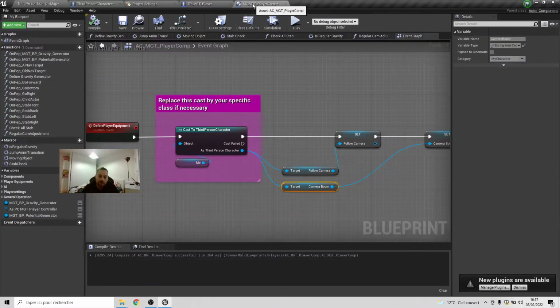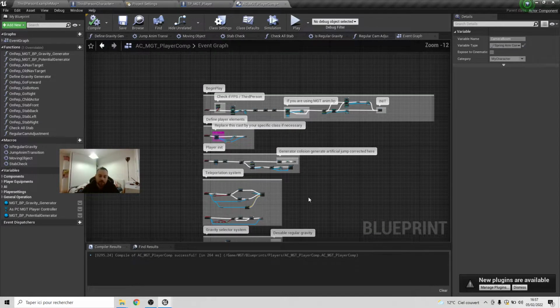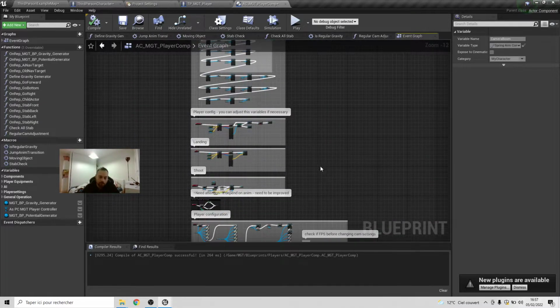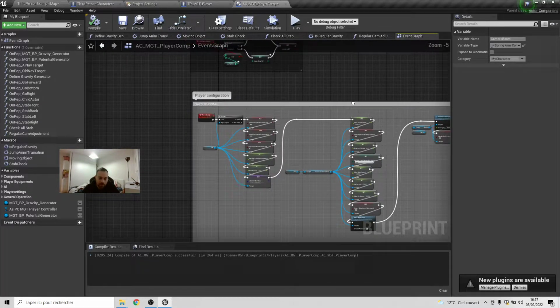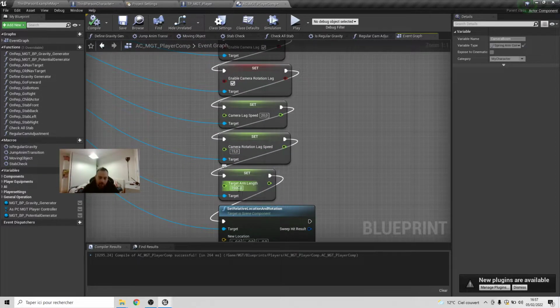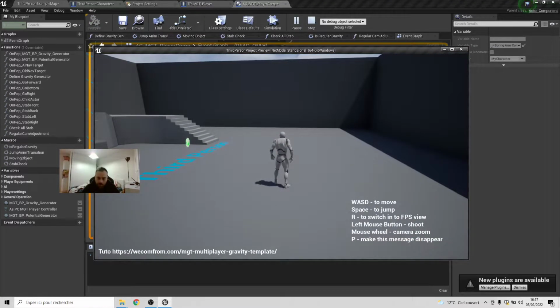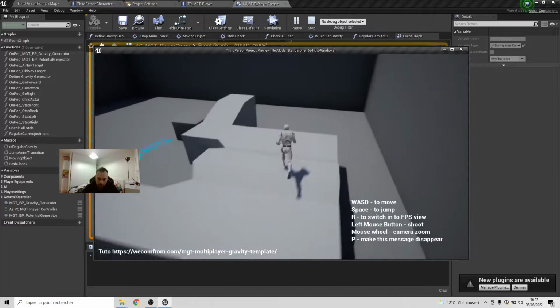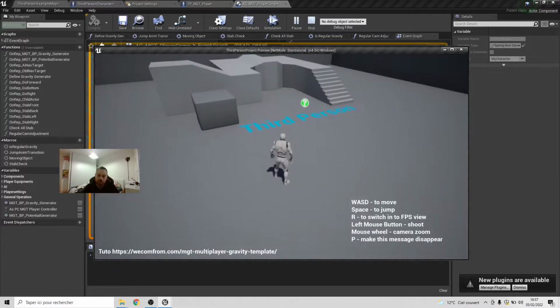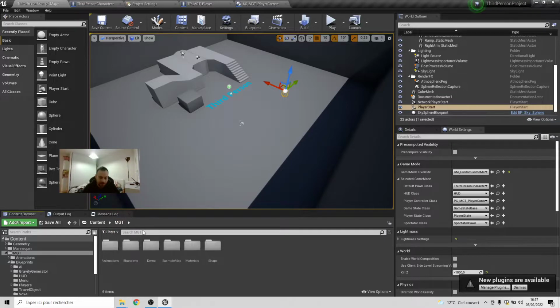So go inside the AC MGT where you change the pink node, and here look for a place where you have player configuration. Here you have a place with target arm length. You can just put it at 600 maybe, and here if you play, as you can see, it's the same as the third person, the original one. Okay, now if you want some gravity, you just have to add some gravity generator inside your map.